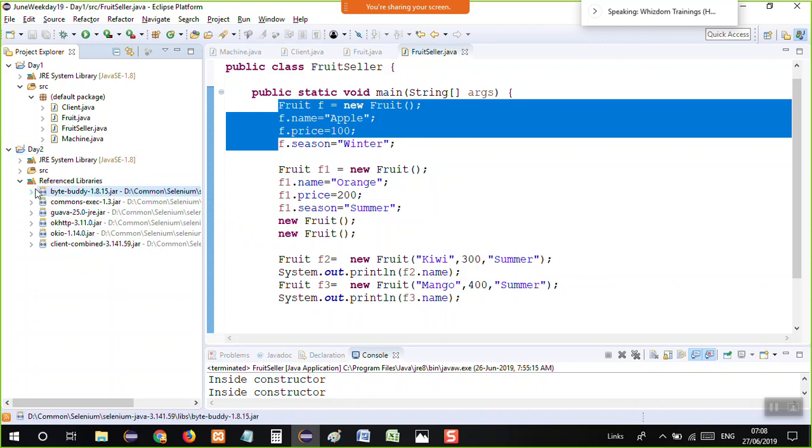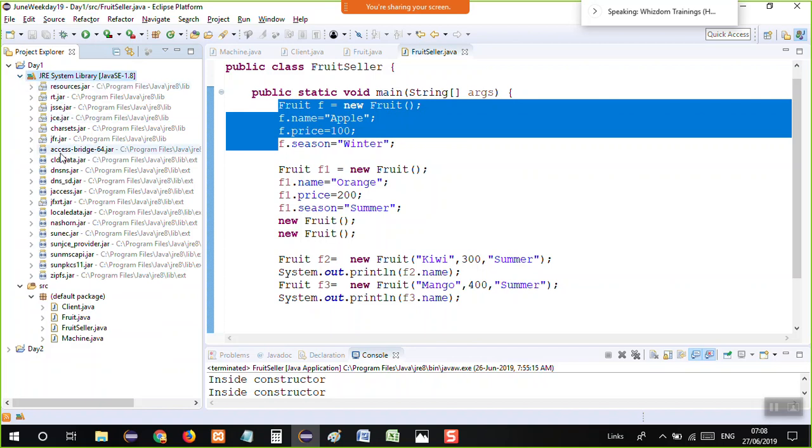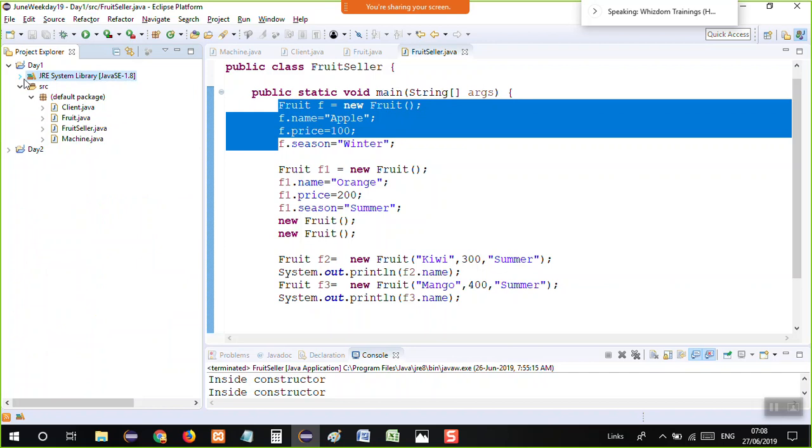Now, what is a jar file? And how do we get these jars, how do we include them and how do we work with them? I'll talk about it. If I go back to day one, you will see JRE system library. JRE system library is nothing but Java which is installed in your system. If I expand this, you see I get many jar files. Now, what are these jar files? In day one, I'm talking about.